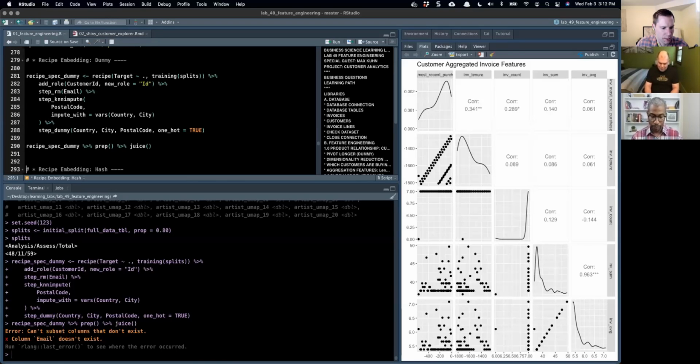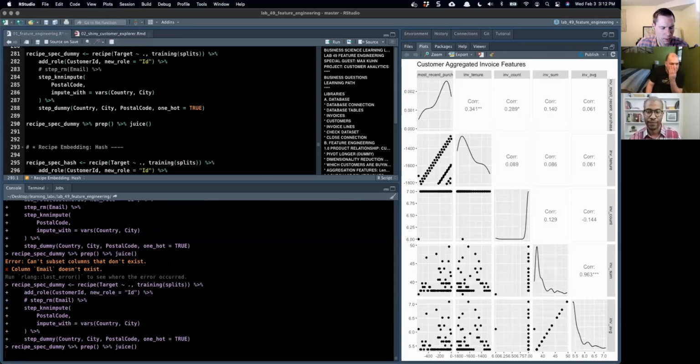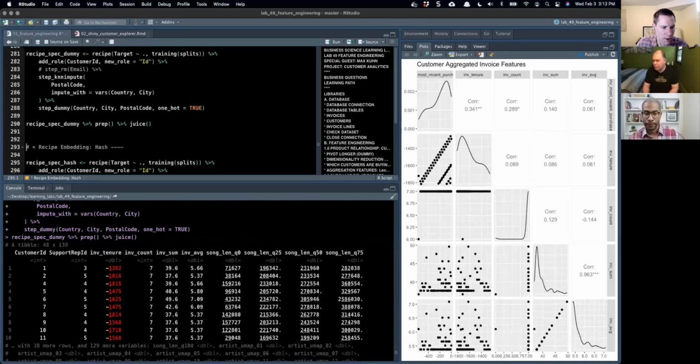Let's see, email doesn't exist. Why is it giving me that? Column email, step remove email. Maybe if I remove this here, run this. Okay. All right, so you can see we now have 139 columns and only 48 rows.